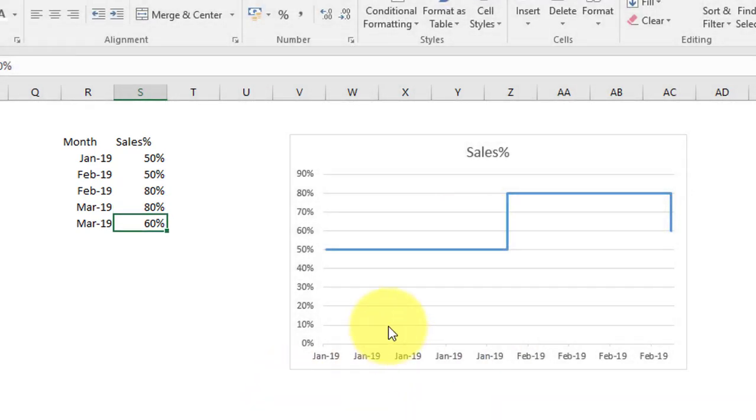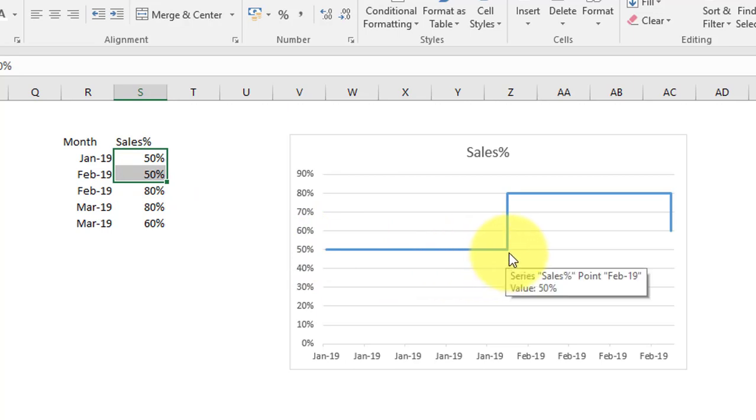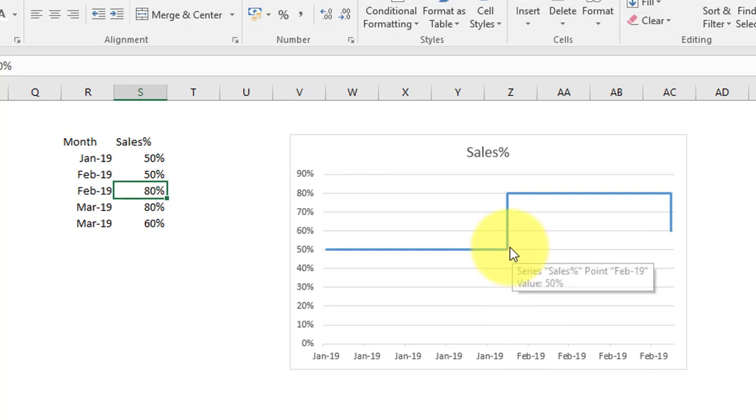In that case you can see that it's creating the line step chart. It's moving from Jan to February, 50 to 50, because there is no change. So it's connecting horizontally because this is the shortest distance line, right? And then it finds that for the same month it is 80%. So on February it goes upward and connects to 80%.